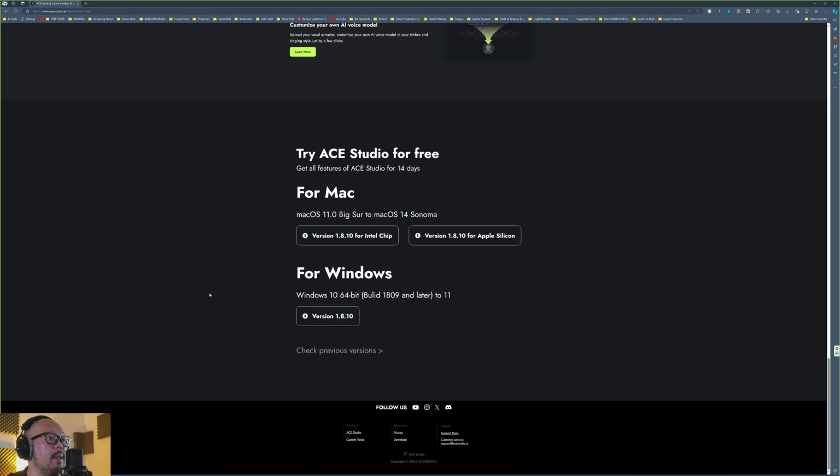So all you have to do is download the desktop app for your platform, Mac or Windows. The interesting thing is they've also got a version for the Apple Silicon version of your Mac. So that's quite a good thing for all you Mac people. Just download the desktop app for your respective platform, click on it, open it, and then install it.